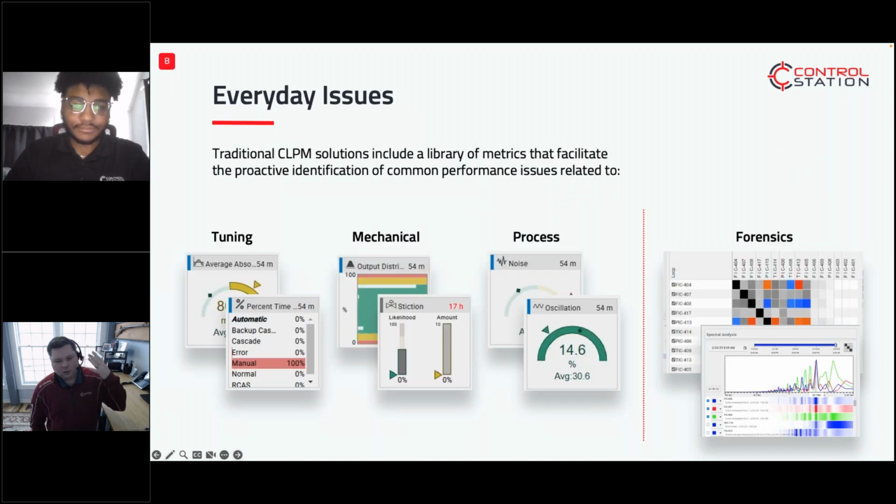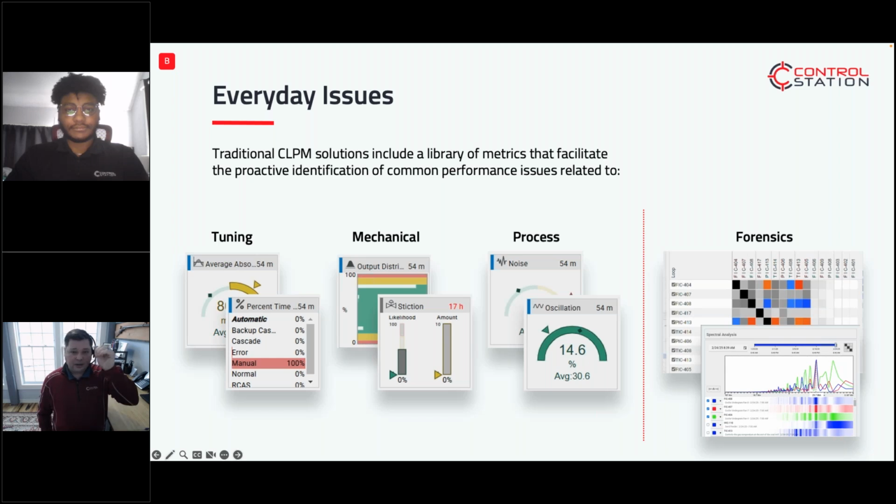So if you think about controller performance, which is really what this talk is about, we're trying to focus on analytics that are designed to help us determine: are there tuning issues? Are there mechanical issues? Are there process related issues? Trying to look at things like variability associated with controllers. Is there saturation on the valves? Is there stiction on the valves? Is there cycling in the valves? Are there oscillations? And how much of the signal variability is due to one oscillation? There's a ton of analytics that can be performed that are very, very valuable.